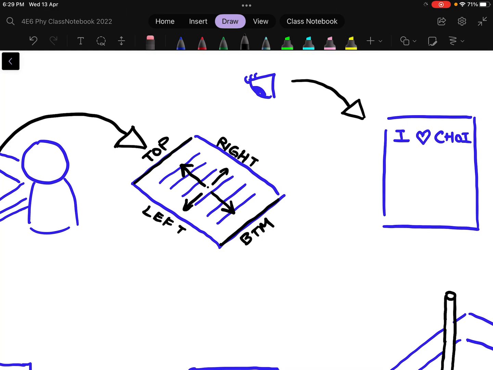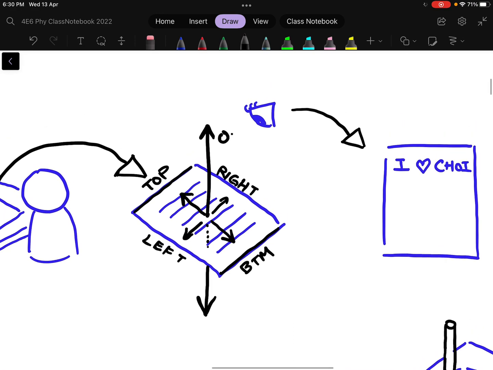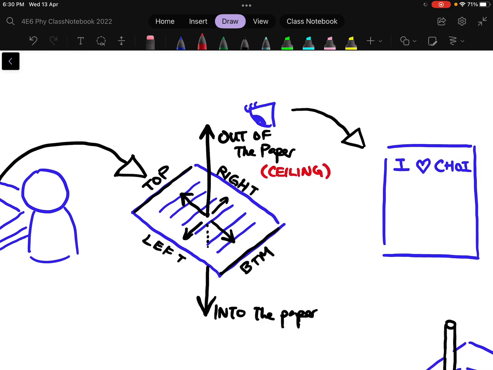What if you need to describe something that goes like that? And what if you need to describe something that goes like this? This is what we call out of the paper, and this is what we call into the paper. In other words, out of the paper is a direction going to the ceiling, and into the paper is a direction that goes to your floor.